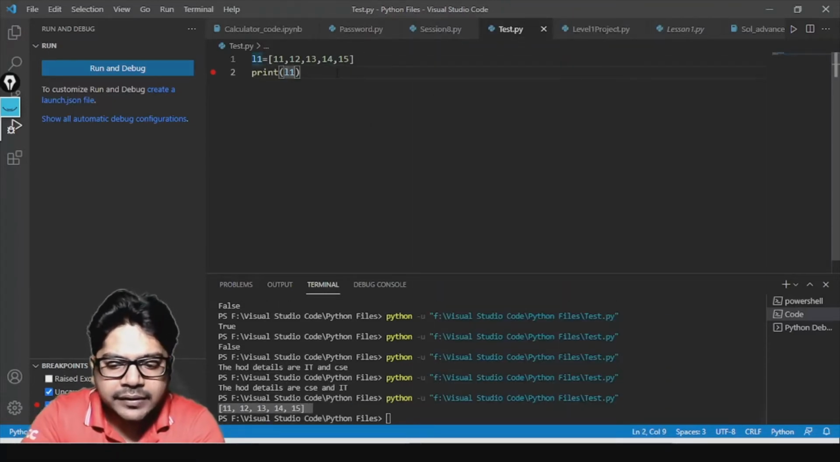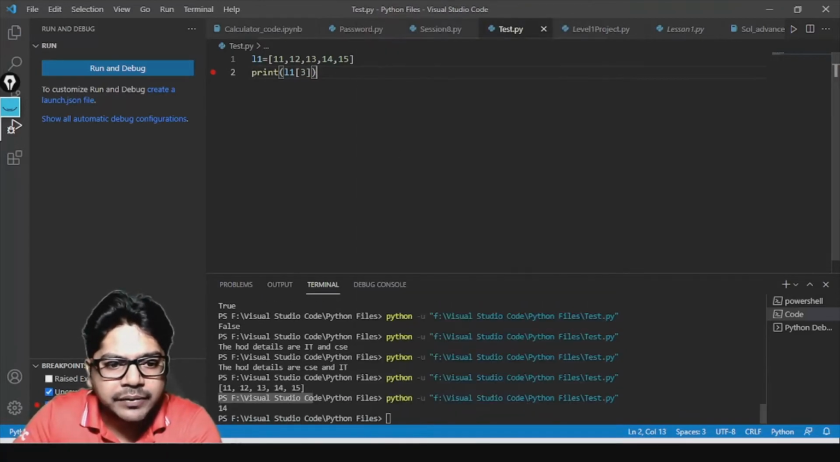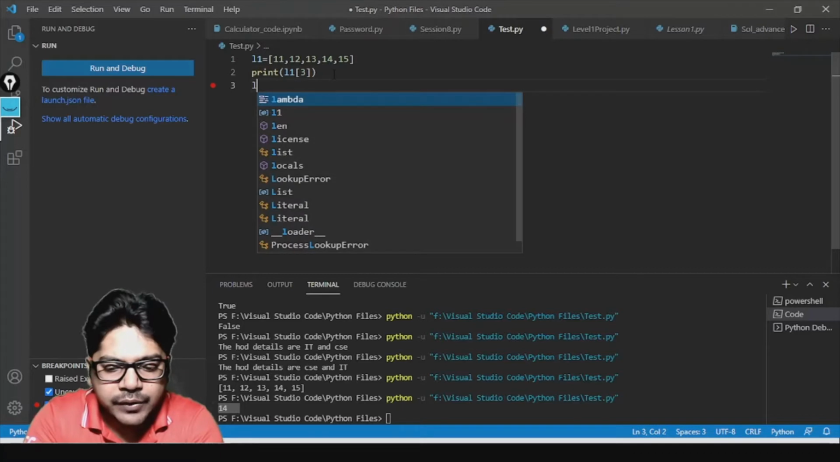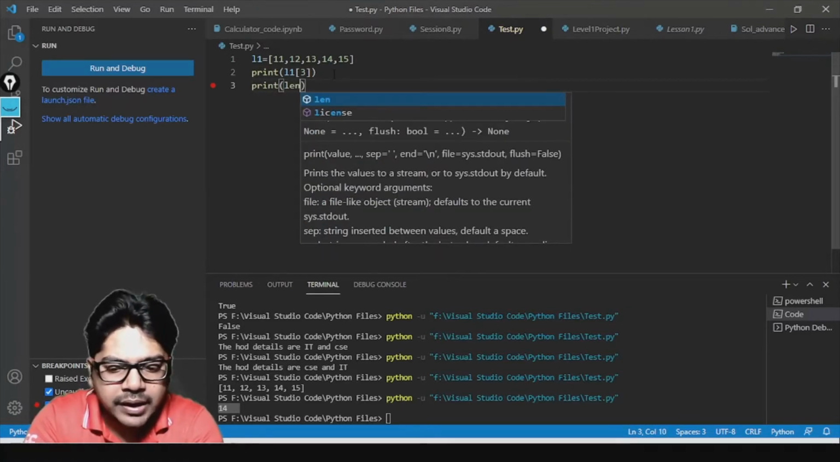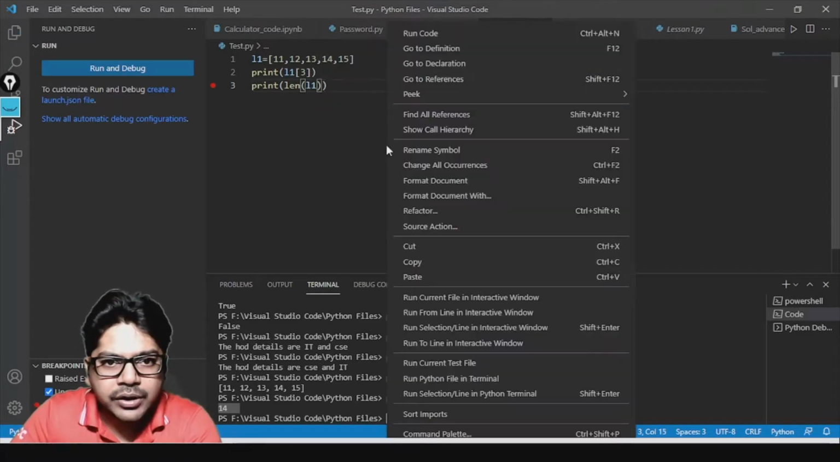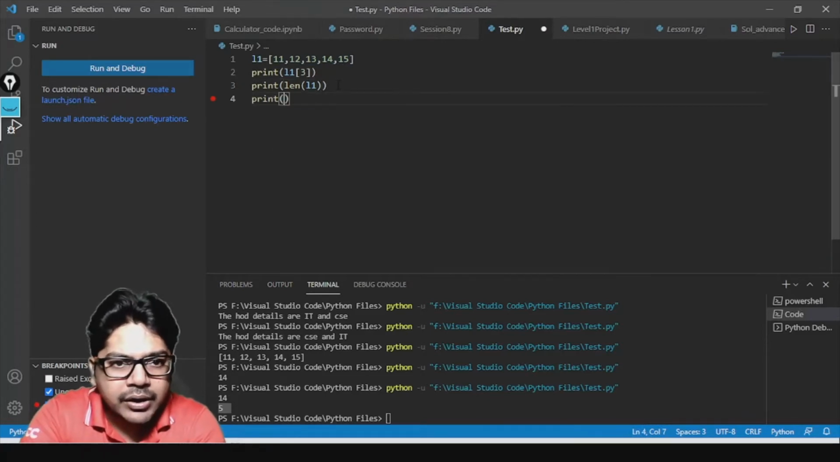If I try to access the third element, I'll write L1 of 3, and I'll get 14. Okay, 0, 1, 2, 3. 14 is the third index element. If you want to print the length of the list, you can use len and pass L1 over there. It is going to give you 5 because there are 5 elements in that, so 5 is the length. And now let's use the slicing.